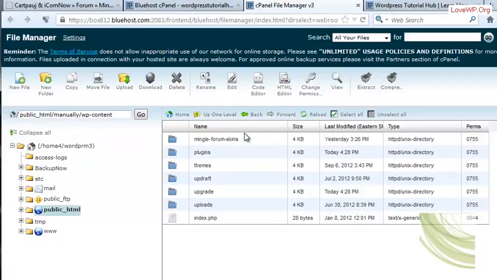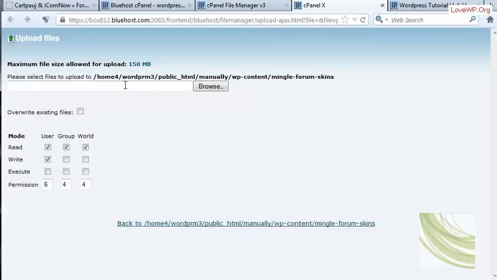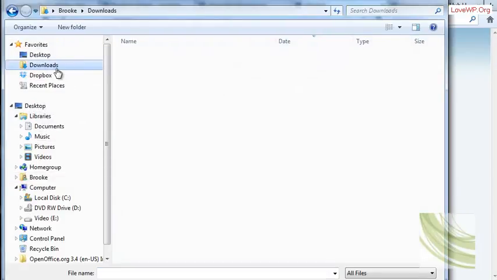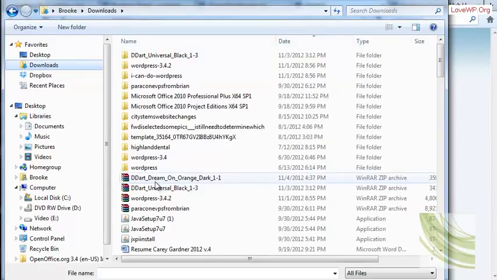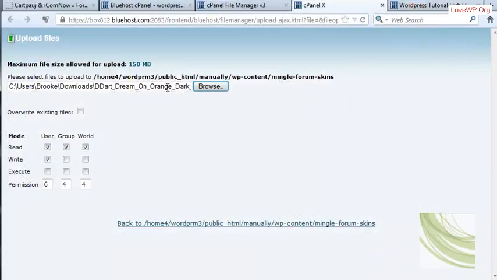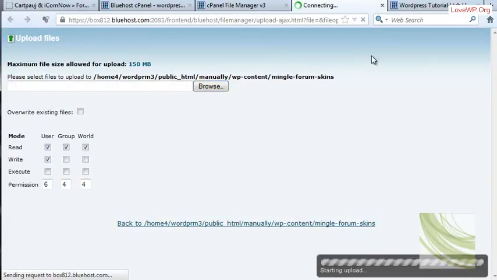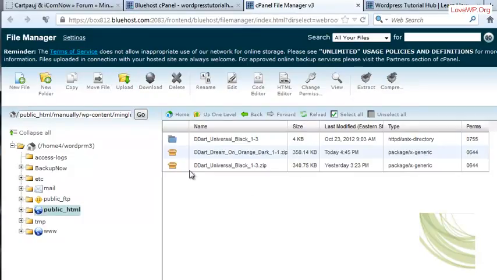If you don't have that folder in there, which you should already, but if you don't, go ahead and click on New Folder and put in mingle-forum-skins. Once you do that, I'm going to open up my folder, and I'm going to upload that new skin that I just added to my download folder by clicking Browse, going into my Downloads folder. I'm going to separate these by date, and it's right here, ddart_dream_on_orange_dark1-1. I'm going to upload that zip file to my file server, and once it's done I'm going to X out of that screen and then click Reload in my file. And here's my zip file.